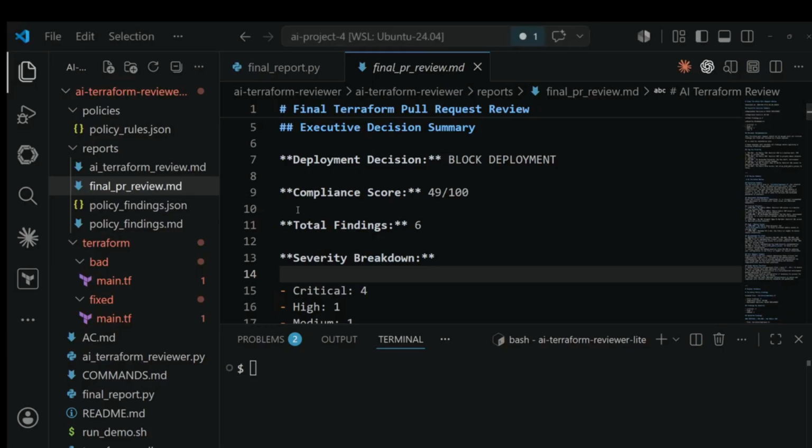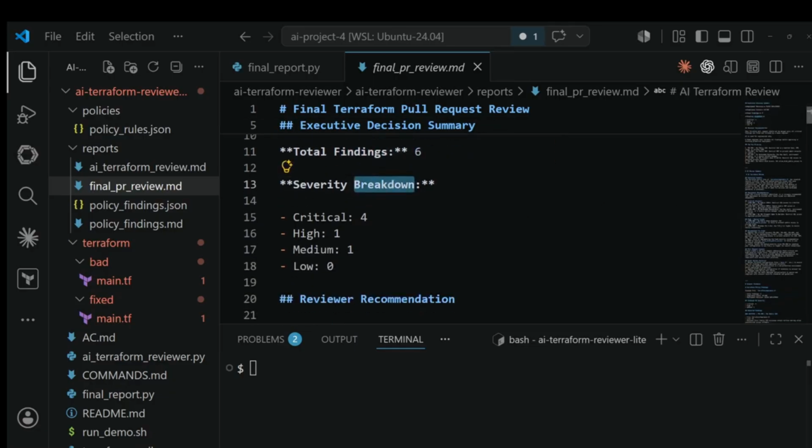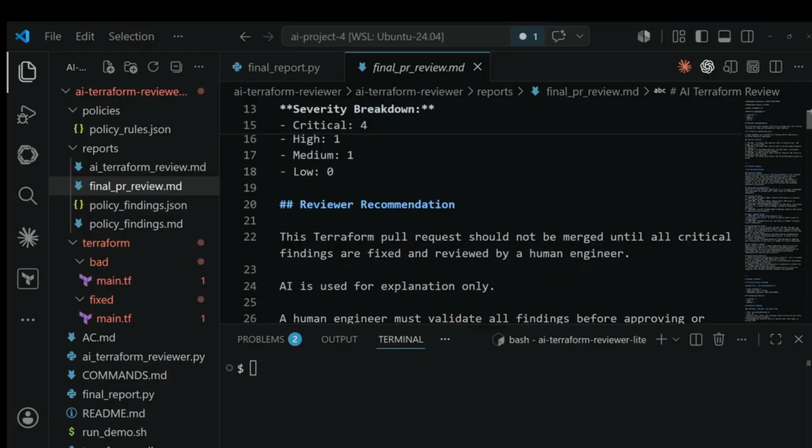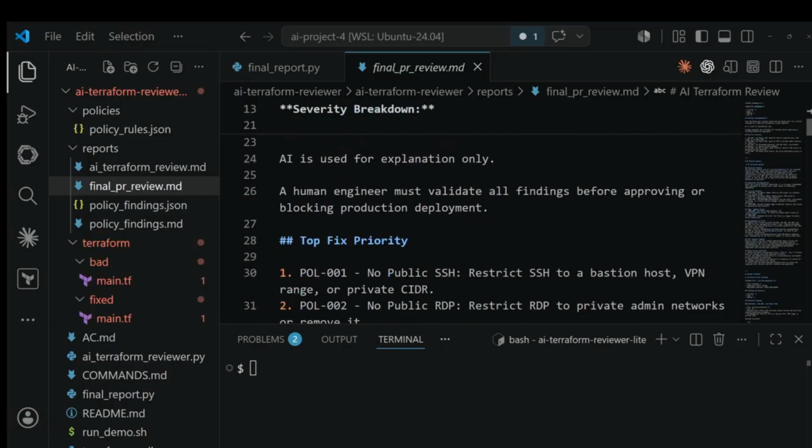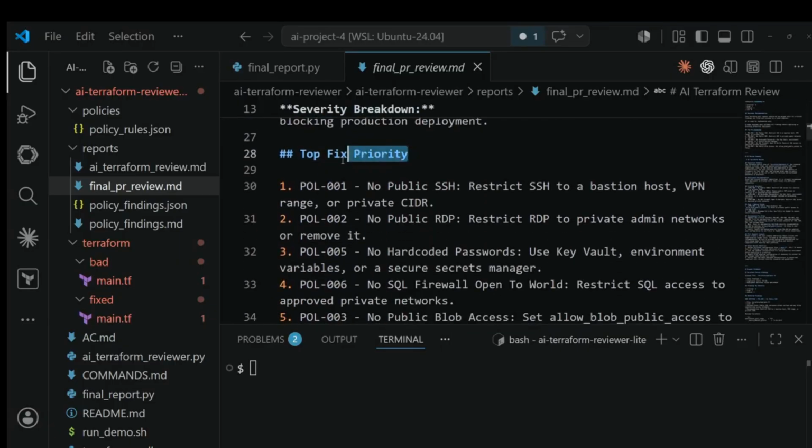Now let's look at the final PR review.md file. Executive decision summary, deployment decision, block deployment. I can see the compliance score 49 out of 100, total findings 6, severity breakdown as well. Critical 4, high 1, medium 1. Reviewer recommendation, and also we have top fix priority.